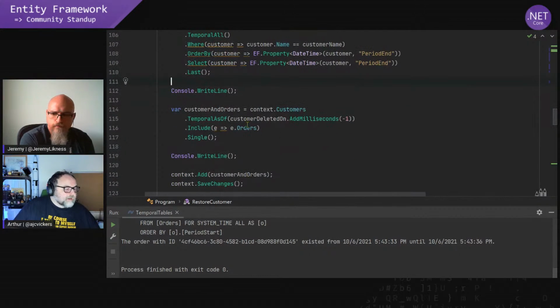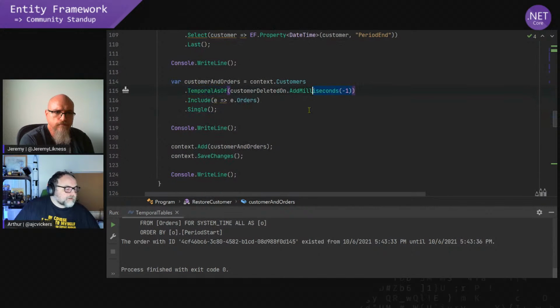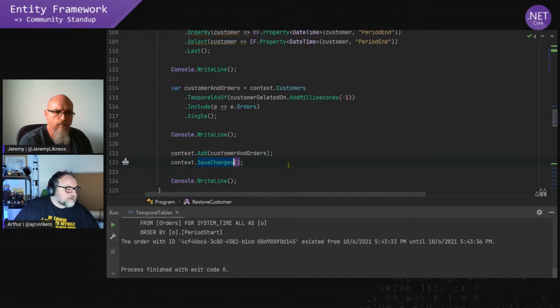Once I have that, I can now use temporal as of for that particular period in time, include the orders, and we'll come back to this in a second. To restore it, I just need to say to EF, add that to the context, so that everything is tracked. It does an add graph, so it'll add all the orders as well. We're not using generated keys, we're using GUIDs, so it will set everything to the added state automatically. Call save changes, and it'll write it back into the main database.